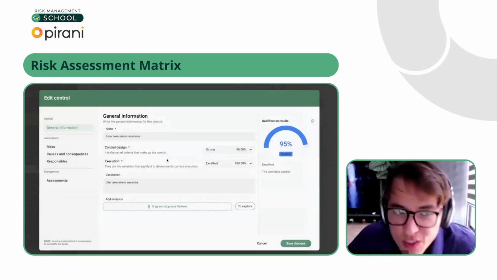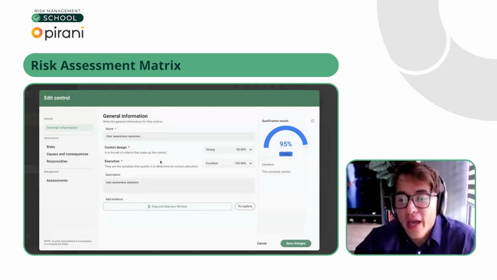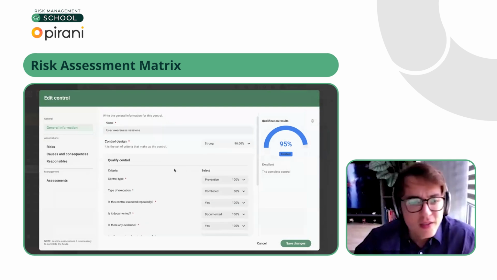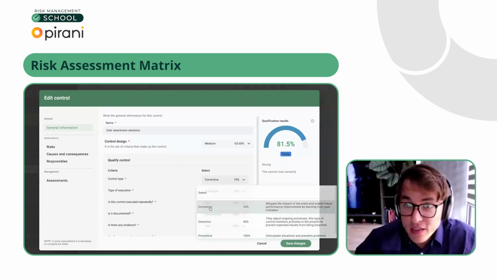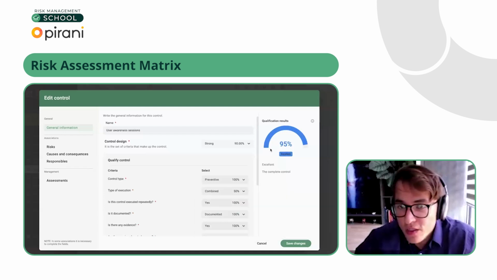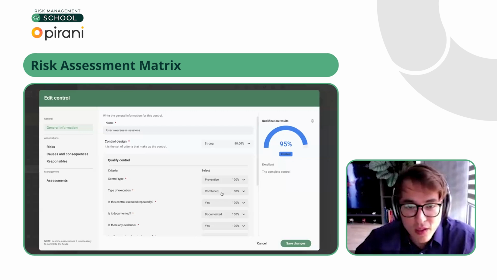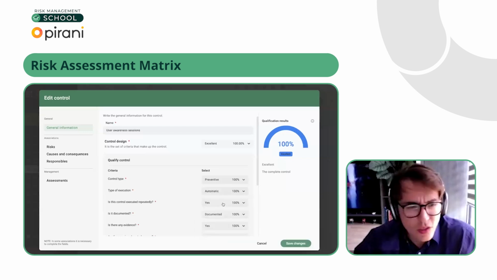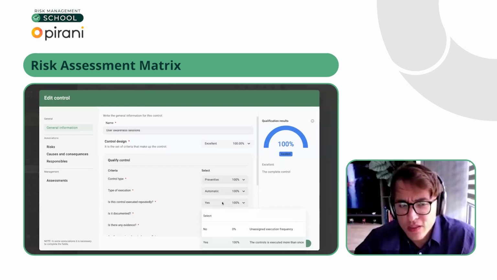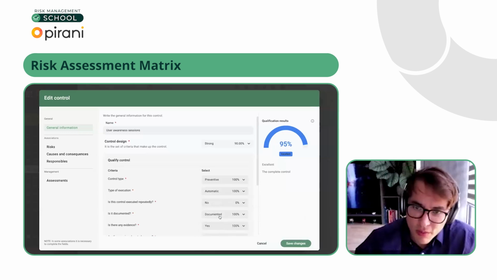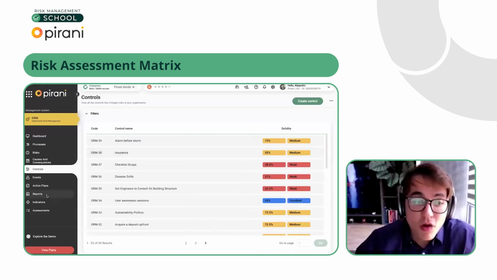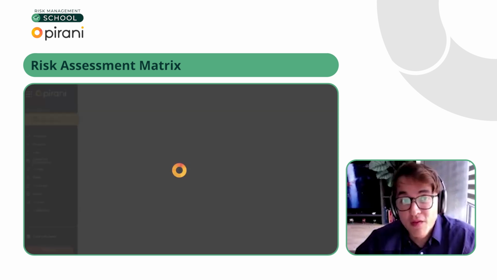We give you specific questions to help you understand the strength of this specific control. For example, is this control preventive or corrective? Based on your answer, it will change. Is the control manual or automatic? The automatic one has fewer errors. Is the control executed repeatedly? If not, it's going to be less. So you can customize the information, and of course, you will have reports.